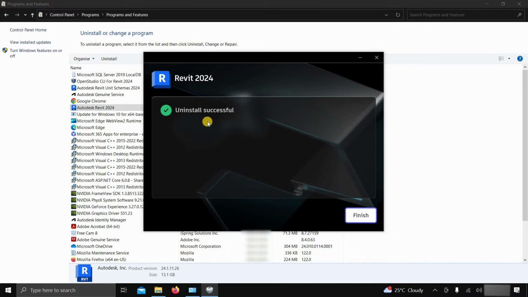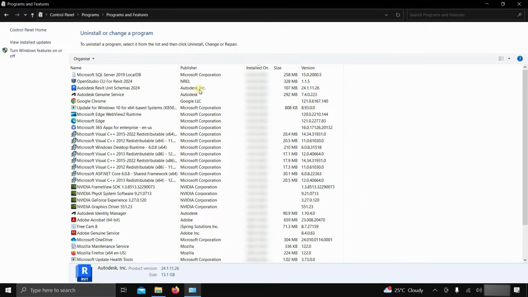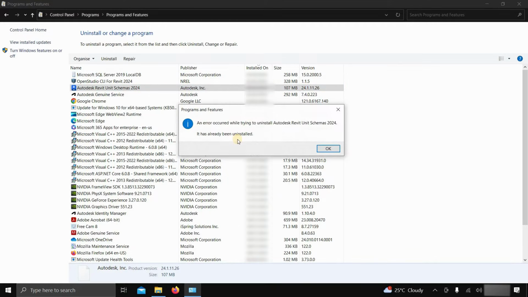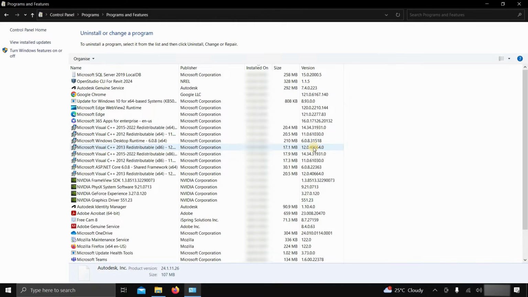After successful uninstallation, a confirmation message will appear. Click Finish. Next, click on Autodesk Revit Unit Schemes 2024. Click on Uninstall. After clicking, an error message may occur. Click OK, and it will uninstall automatically.